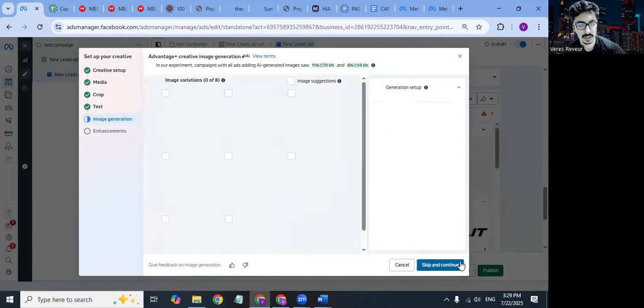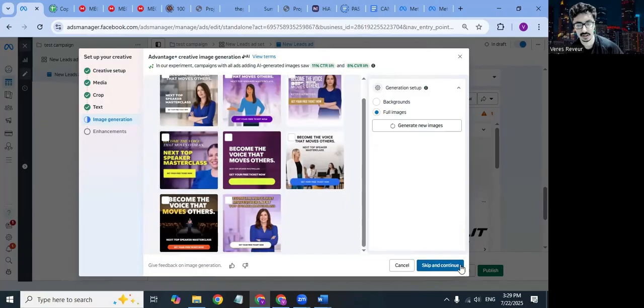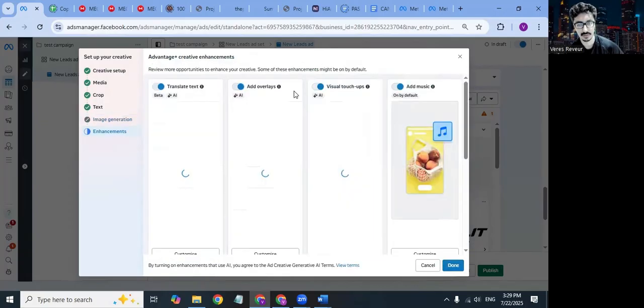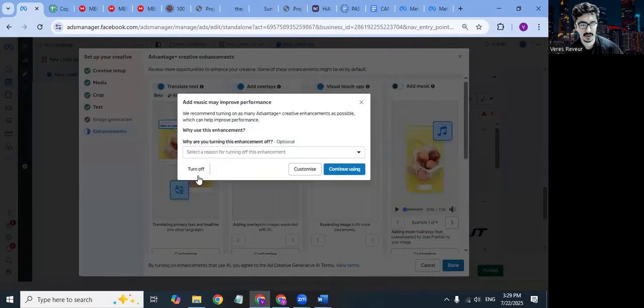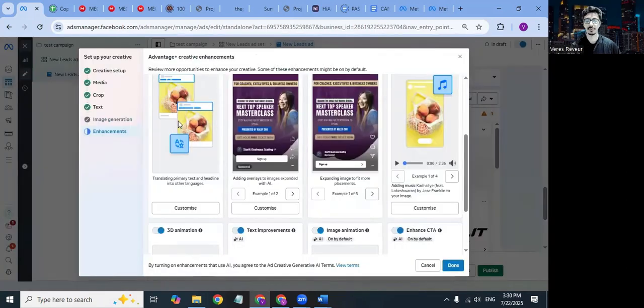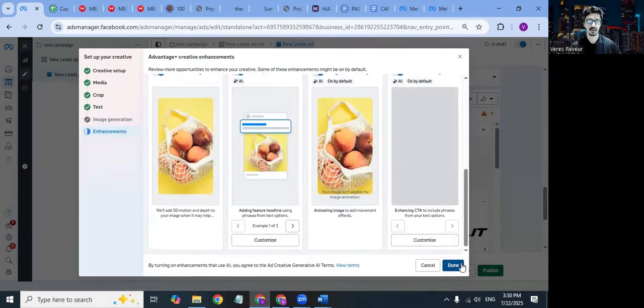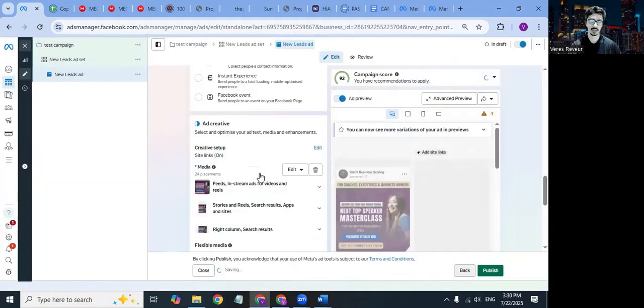We don't need image generation because Meta is trying to do weird stuff and we are not going to do that. It doesn't even look similar, but at least they're trying. And then you just continue and enhancements. If you want to turn the music off because sometimes they just pick weird music, turn off. Entirely up to you guys, whatever your preferences are. And then you just save it and your image. If you were uploading a video, it would do the same thing here.